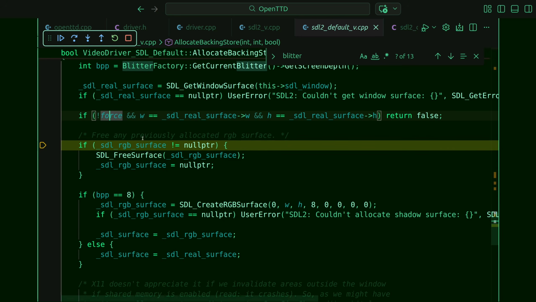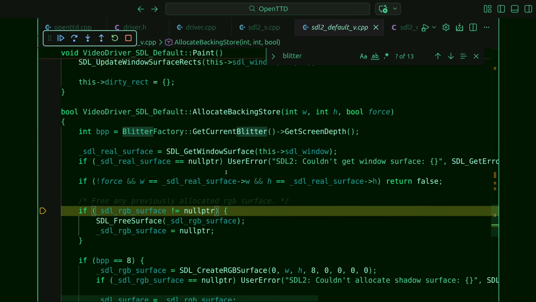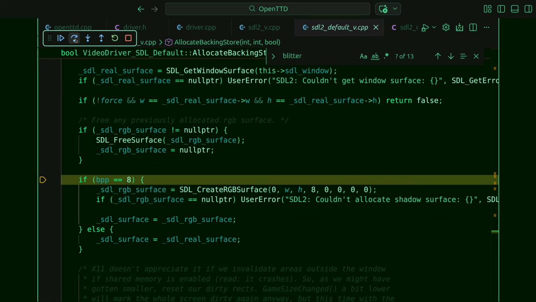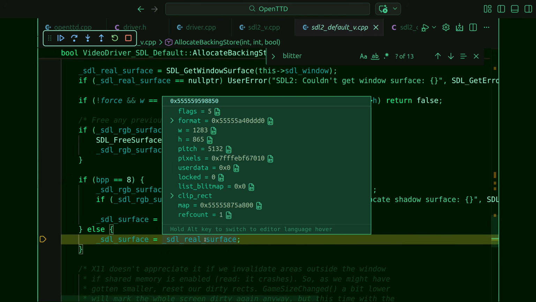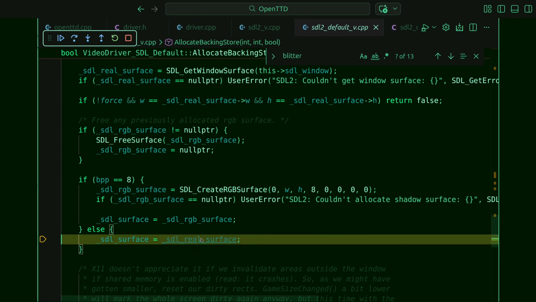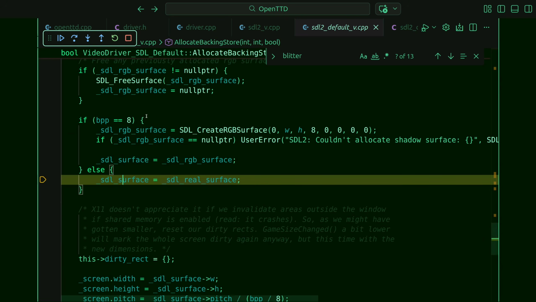Okay, so we check. Oh, there are two surfaces. So real surface and RGB surface. So the RGB surface is not set up yet. For any previously allocated, nothing is set up yet. And then we just say that the real surface that we just got is actually the surface. I think it's the same set here. SDL surface, real surface, RGB. Okay.